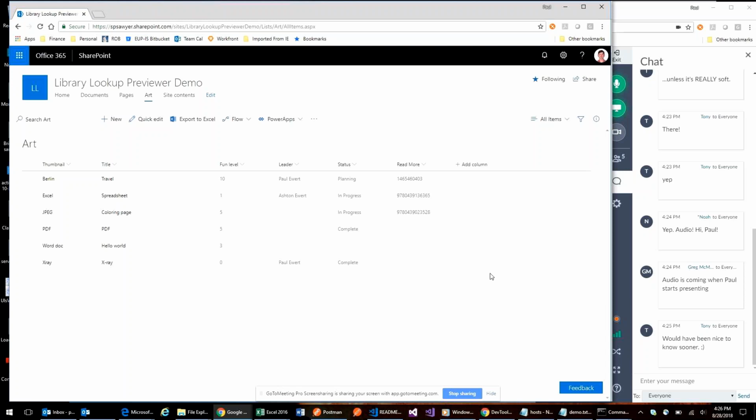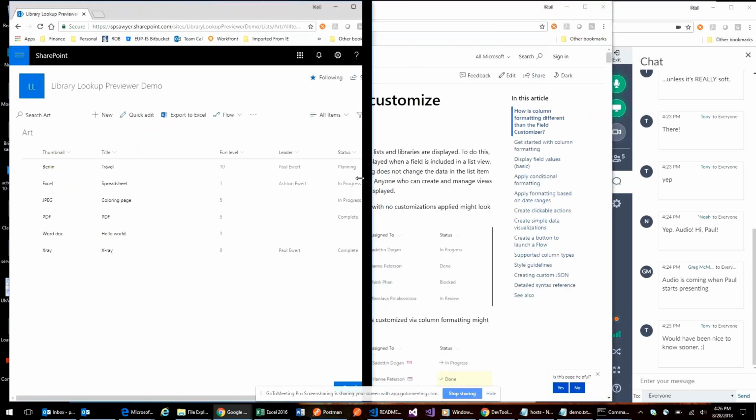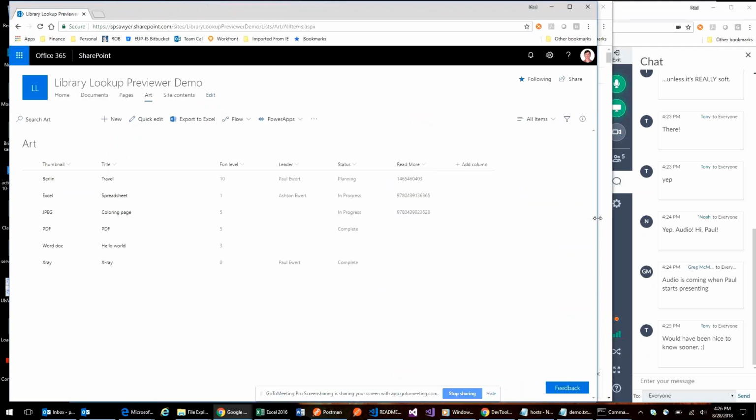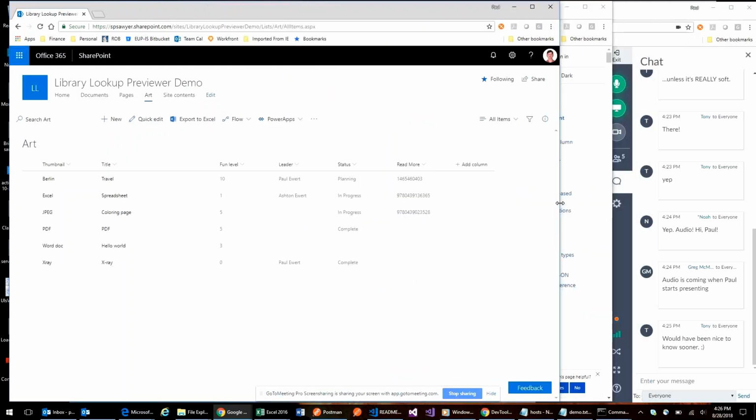How many people are familiar with the modern lists? Over half the room. That's good. So we're looking at a modern list here, and yeah, that looks a little better. It's nice and responsive. We'll adjust as much as it can, and give some new controls, new ways to interact with it.